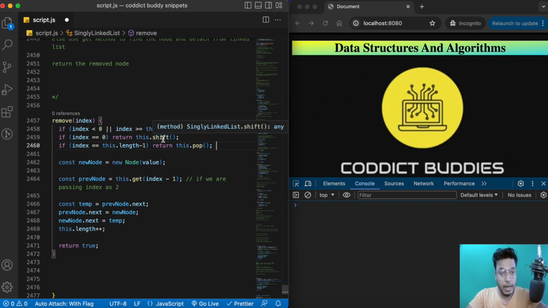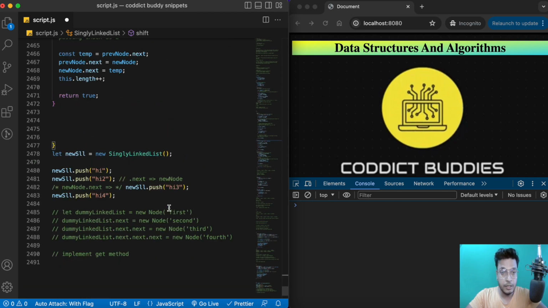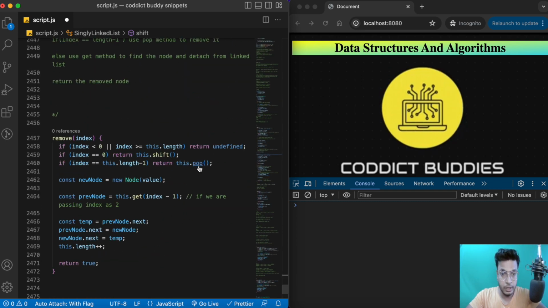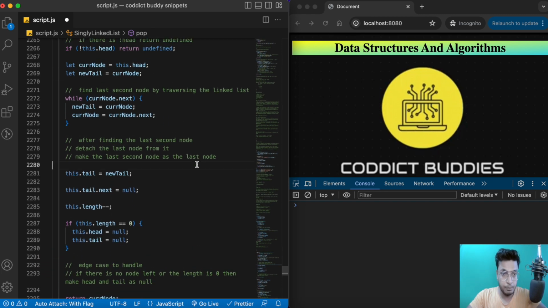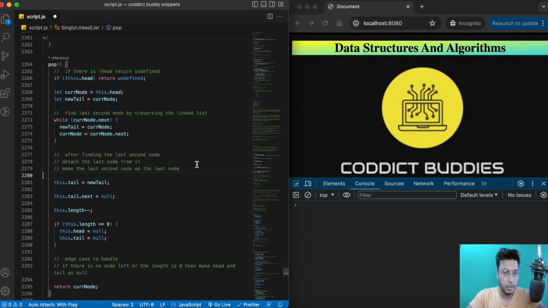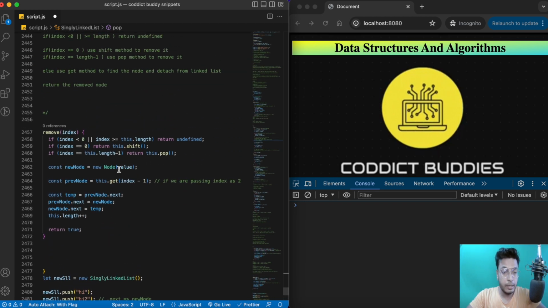If you want, I'll show you the code of shift and pop as well. You can take a screenshot of it. This is the shift method, and then let me quickly take you to the pop method as well. So this is the pop method. Let me zoom out a little bit. You can take a screenshot of it and then write it on your own, if you haven't watched my previous videos where I discussed these methods. Let's quickly move to the next step.